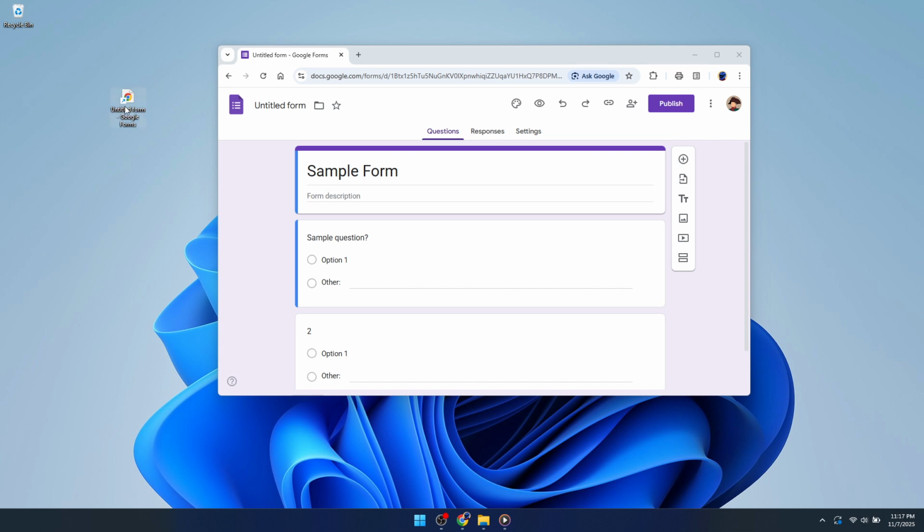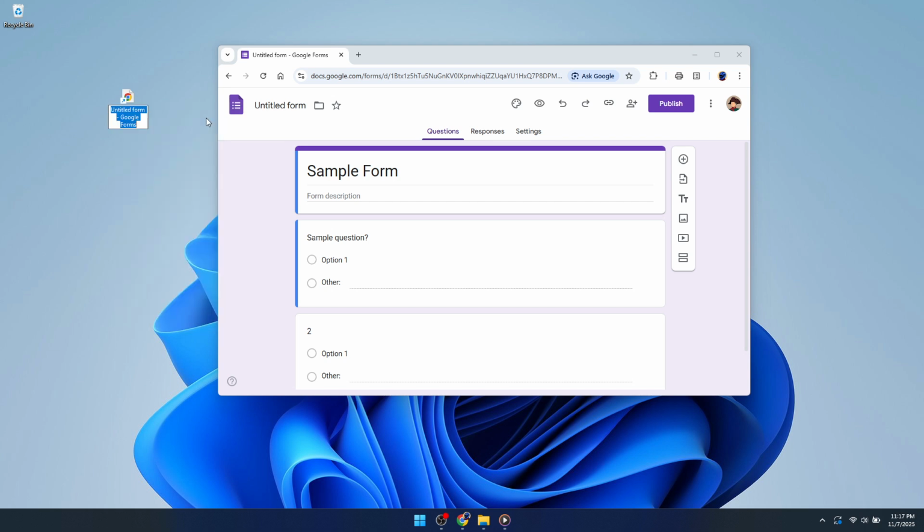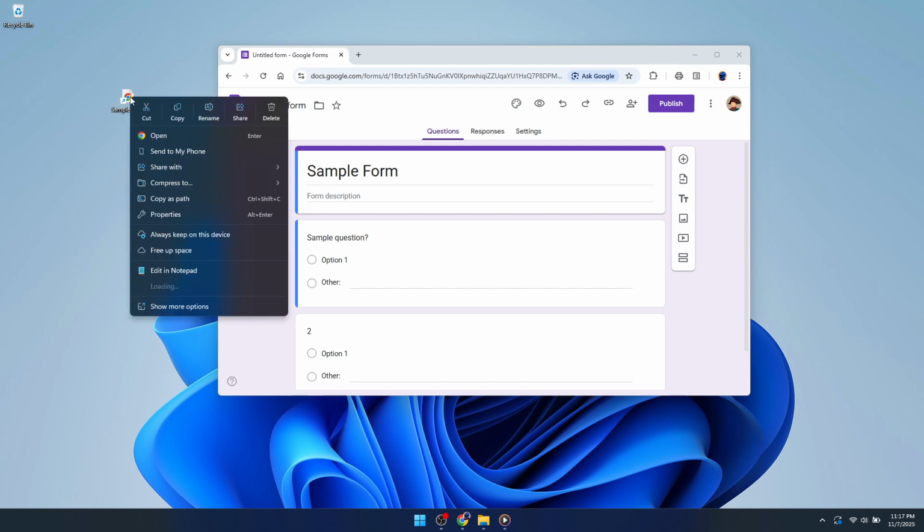Now, let's add some personal touches to your new shortcut to make it clearly identifiable and more aesthetically pleasing. You can easily do this by right-clicking on your newly created desktop shortcut. A drop-down menu will appear, offering several options. Select Rename if you wish to change the shortcut's name to something more descriptive, like Weekly Reports Form or Employee Feedback Form. Giving it a meaningful name can save you even more time by allowing you to instantly recognize the link without opening it. Moreover, if you're feeling a bit creative, this is also a great time to update the shortcut's icon to something that visually represents the form's contents or purpose.